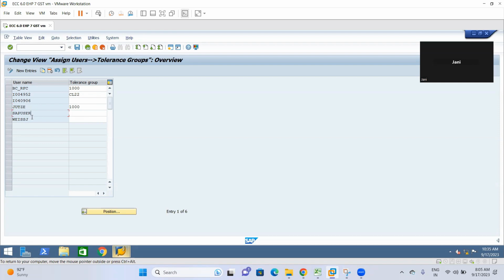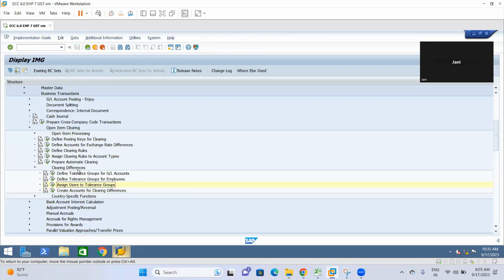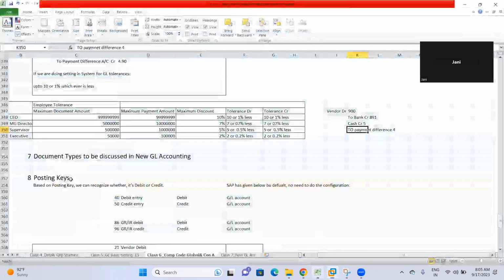Right now, in real time, you would know that we are logging in with our SAP user. In real time, every user or every consultant will have their separate login ID. To a user, we want to assign a group, a tolerance group, so we can do that. For now, we are skipping this. It is not required for now. So this one is completed.